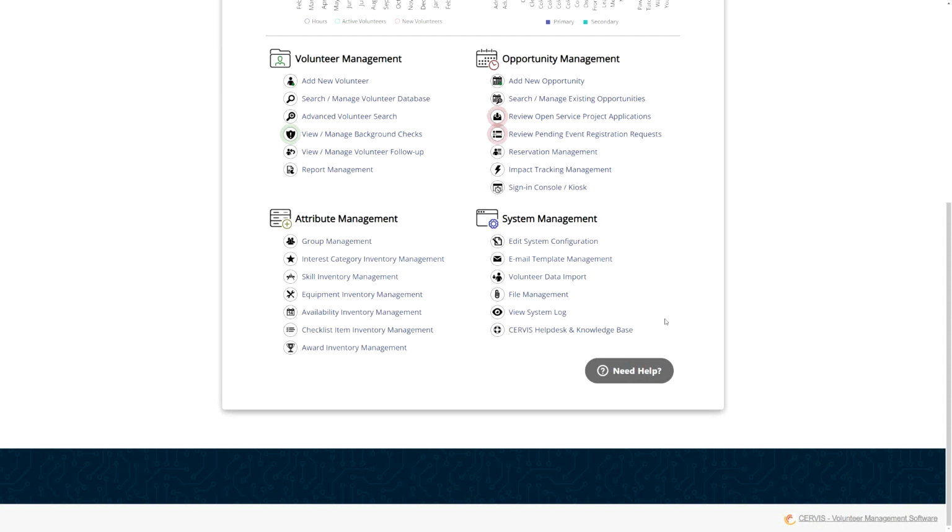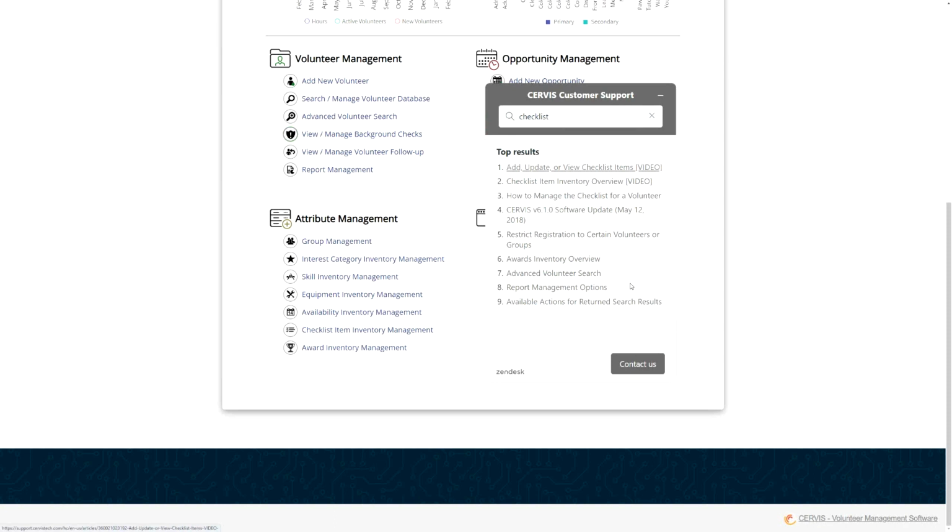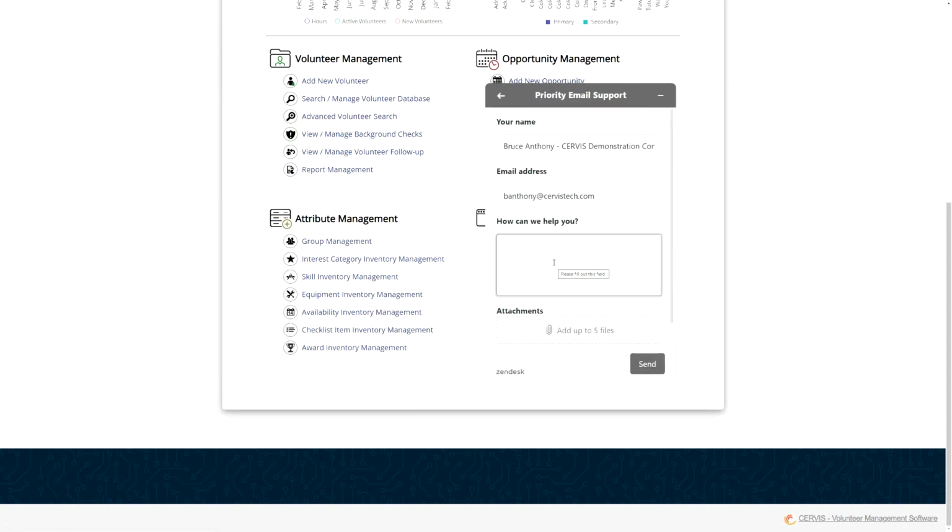Whenever you're logged in, click on the Need Help option. From there, you can type in a topic. So let's say you want to learn more about checklist items. Right? We have a lot of resources in here. We do keep this up to date. So if you like to learn this way, there's a lot of data in there. But also, no matter what you search by, you can always click on Contact Us and submit a question through here.